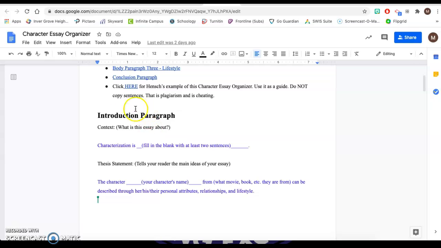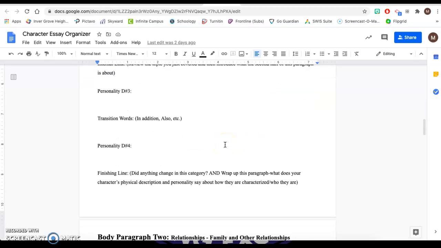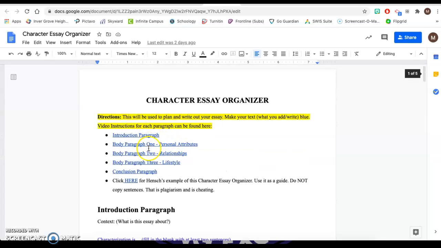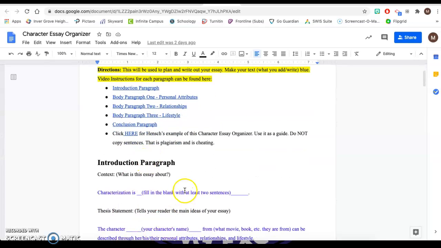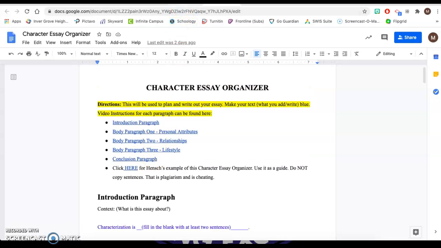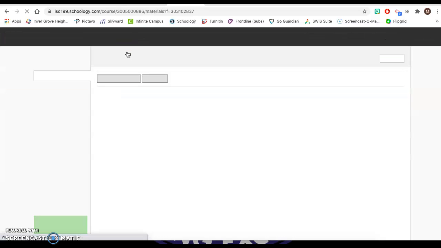So you're going to try your best today to do your intro paragraph, which will take you like 5 minutes, and then your first body paragraph about personal attributes. If you remember back to that chart, the first part was personal attributes about physical description and personality, and that is what body paragraph 1 is about. After you have watched the videos, filled in your information, looked at my example, and all that fun stuff, what you're going to do next is you are going to go back to our week 3 folder.